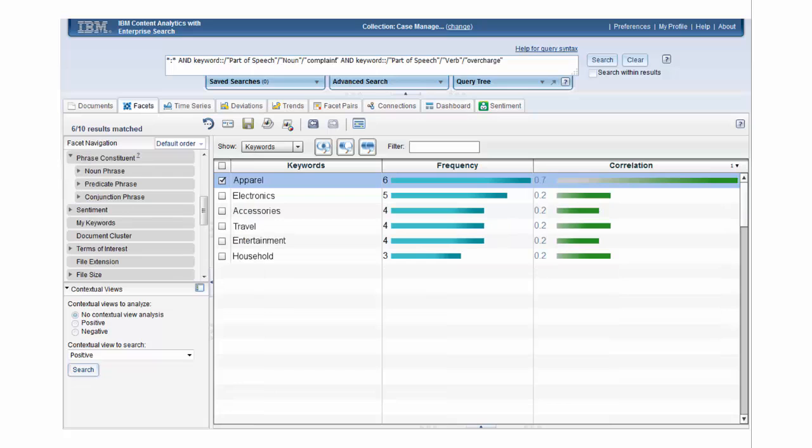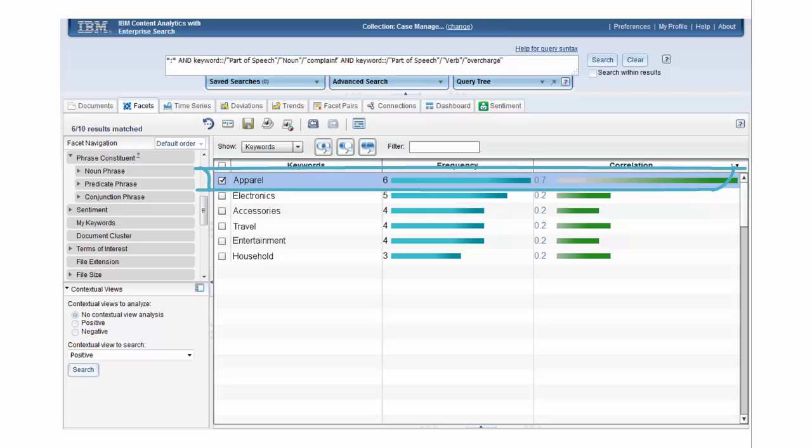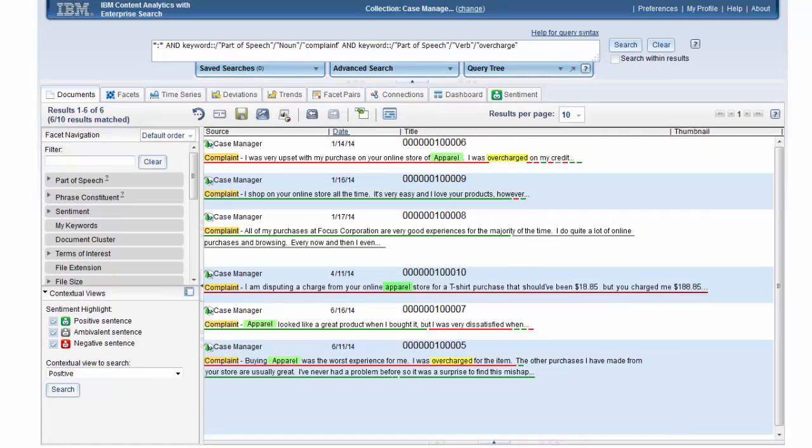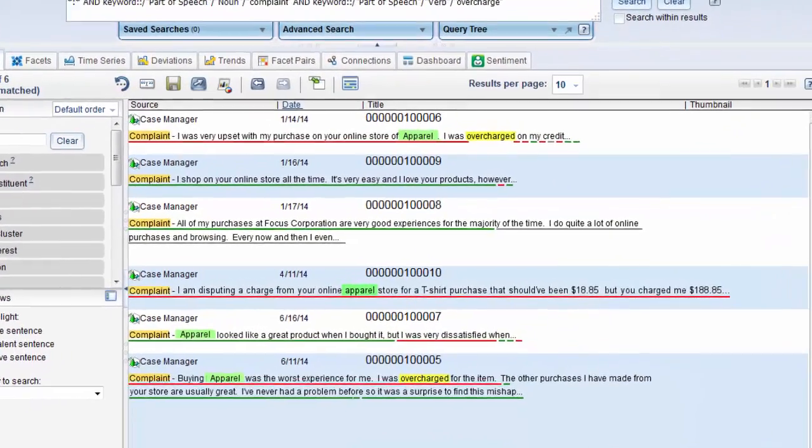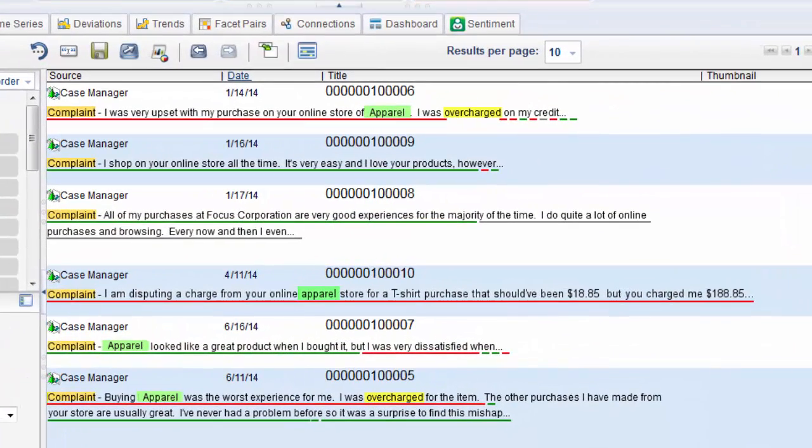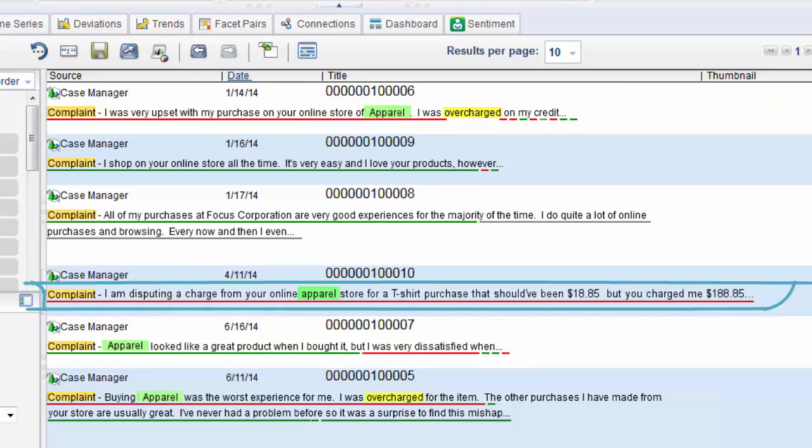Ronnie wants to know what specific products, if any, are related to the complaints, so she selects a customized facet that contains a list of the most recently purchased items. Apparel has a high correlation with complaints related to being overcharged. She clicks on the Documents tab to see a list of documents that result from her query. From this result, she can see that there is an overcharging issue with online orders for apparel.